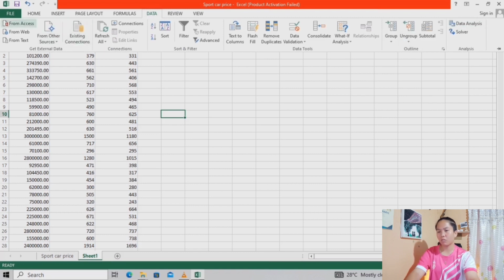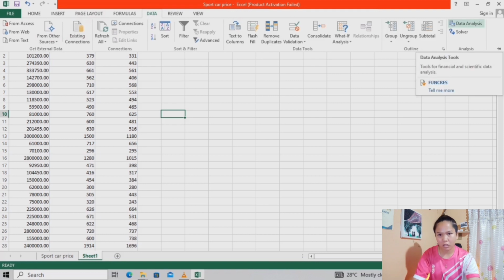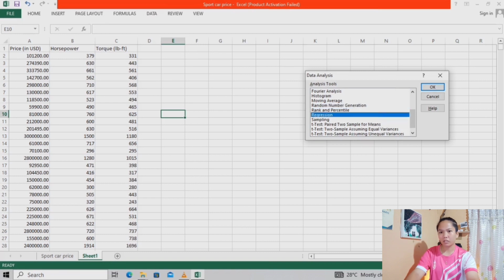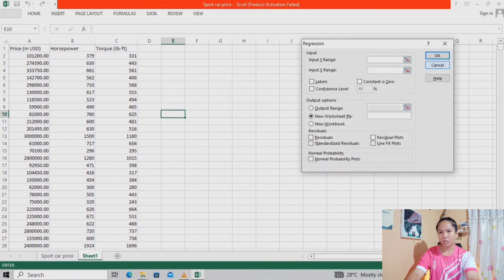So now, in your menu bar, click this data, then find the data analysis, which is here. So data analysis, and find the regression. Click OK.